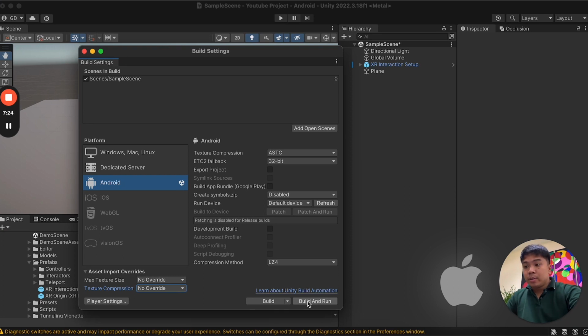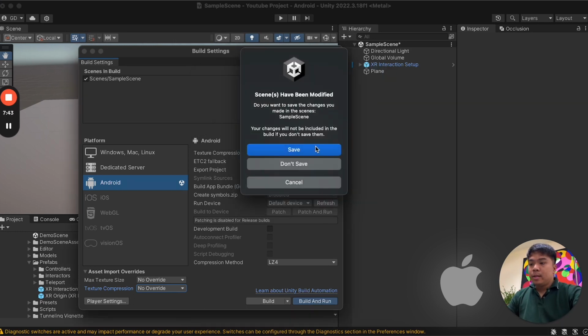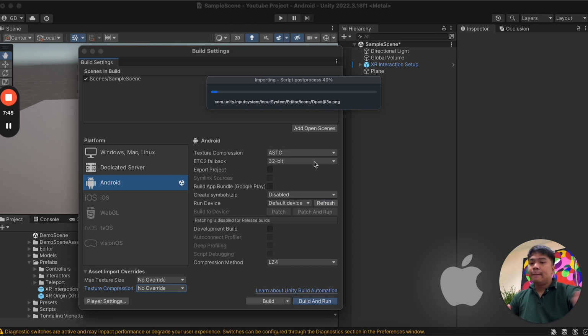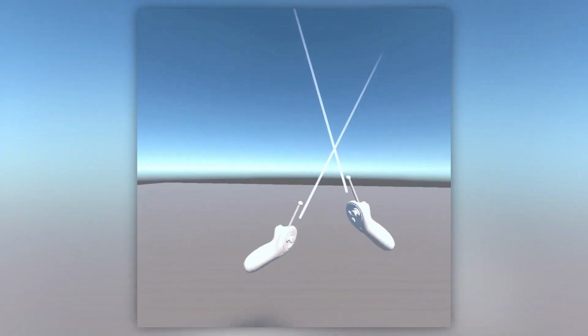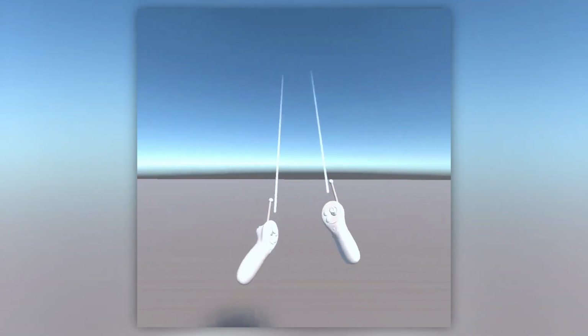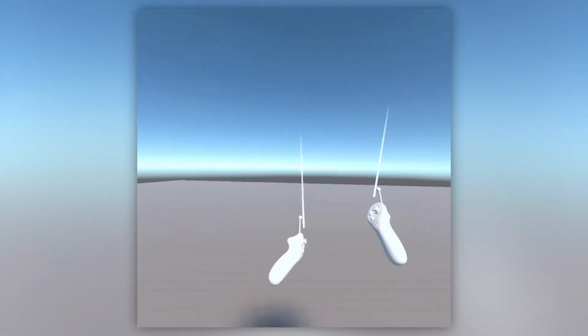Actually, you can just click build and run, whatever you prefer, but I prefer build and run, as it will automatically open the game in the headset itself. So let's say, for example, the name is YouTube Project, like we did earlier. So click save scenes that we edited, and it might take a while for the first try, so just wait for it to do its thing. And voila, now we have our VR hands here, but currently it's not actually VR hands, it's only VR controller. So with that, we need to fix that with something first.